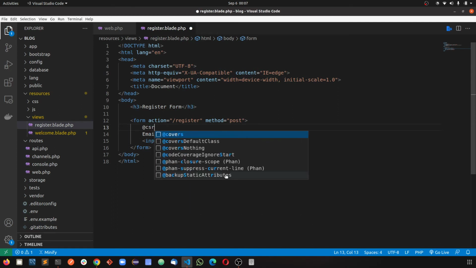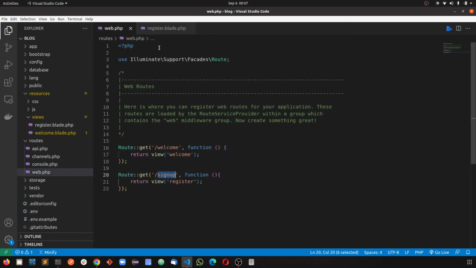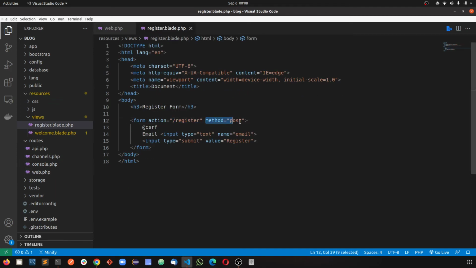Sorry, it's CSRF, cross site request forgery. So here we are saying I'm going to add a token, so we don't have to take care of writing a hidden form field, keeping the token, taking care of the token. All that work will be done by Laravel itself. So I have created this form, and I'm saying that when this form is submitted, it will go to this endpoint register, which actually is not here, right? We will create one, and the method should be post.